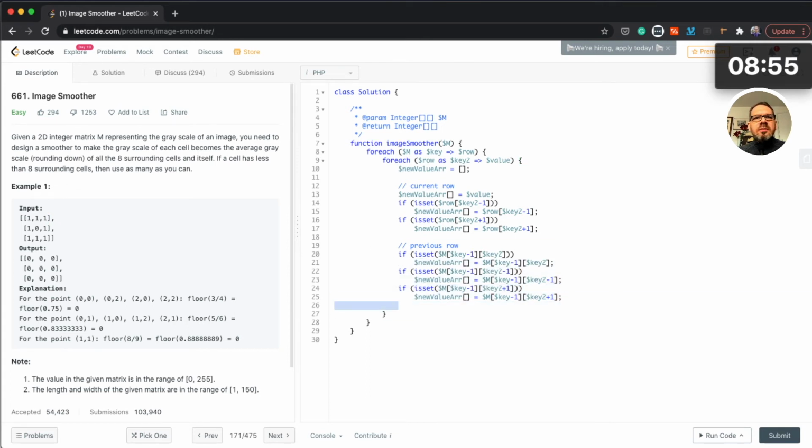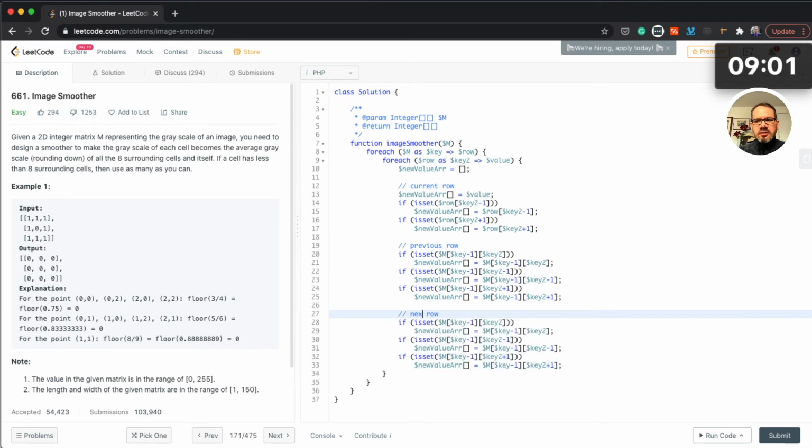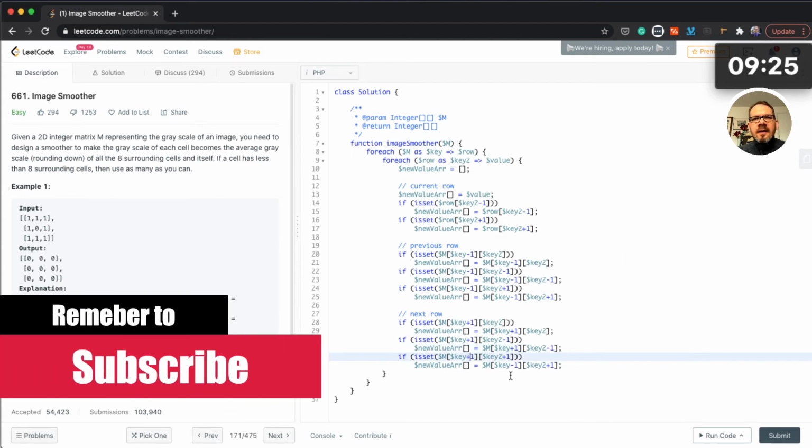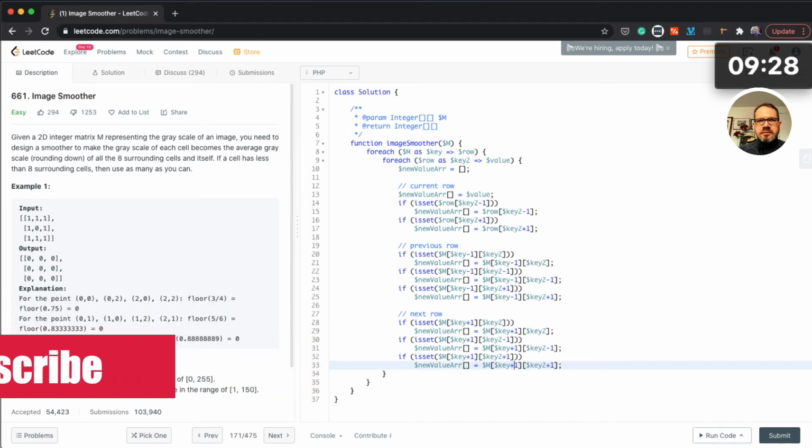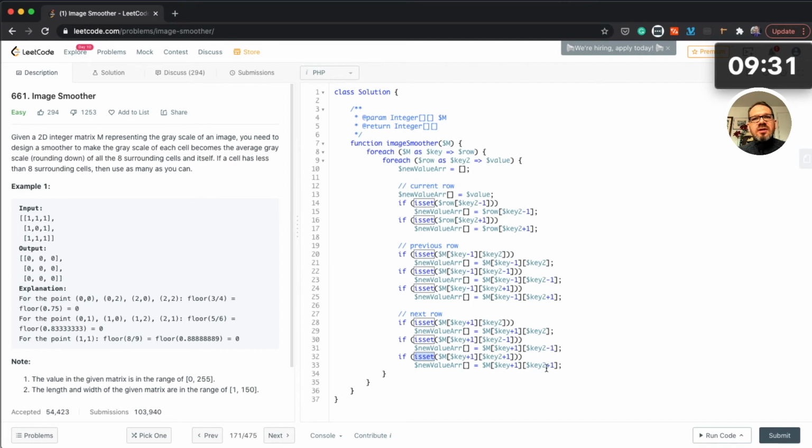So we can copy the whole block, and I'm going to call it next row, and here we just need to change the row key. This is our row key, so instead of previous one, it is going to be next one, but all the same three values. And the most important thing here is the use of isset. We're checking if this value exists, even if it's zero, then if it exists, we're adding it to this array. If it doesn't exist, we're not adding it, so we can easily count it.